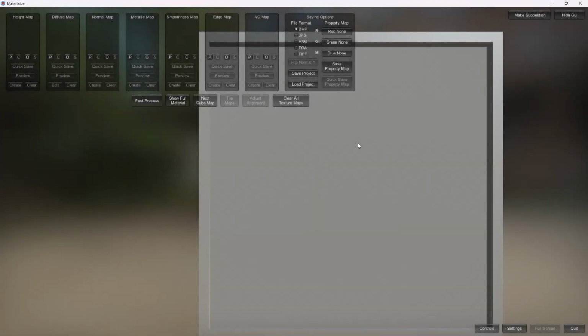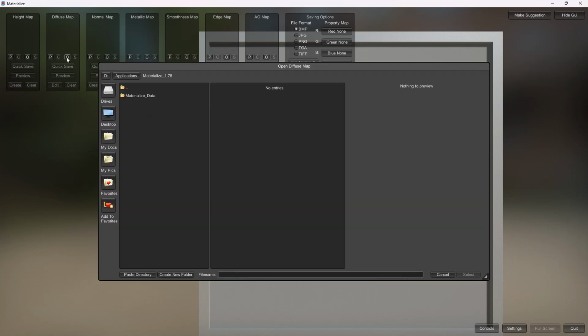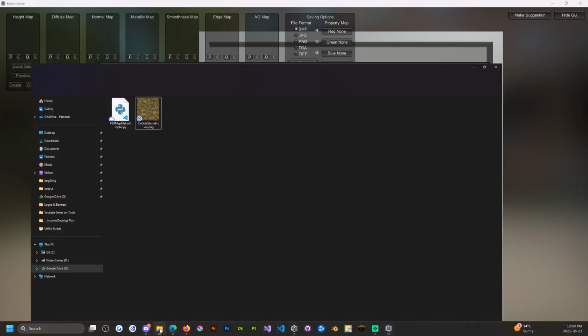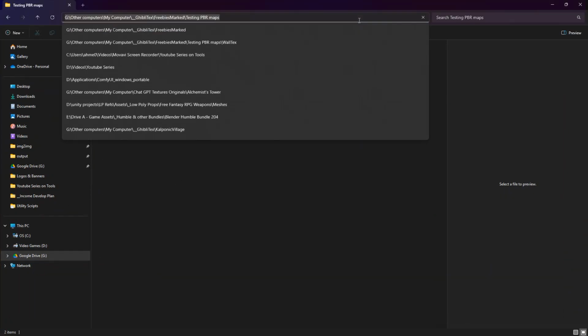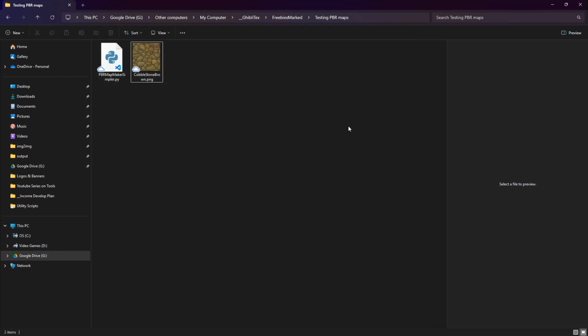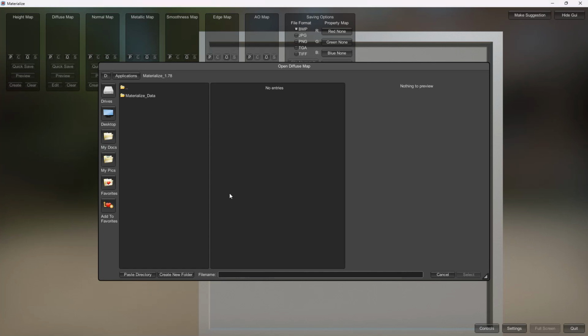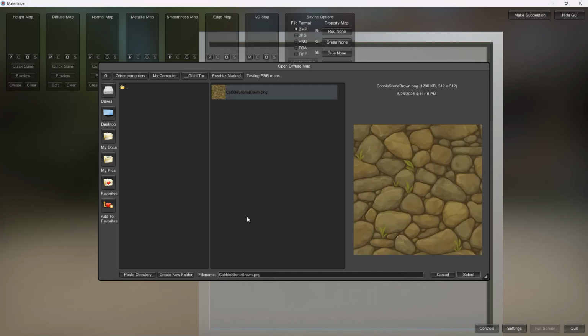So that's how the UI looks. Next, we're going to grab the texture that you prepared and open it. We'll copy the folder where you saved the texture, which in my case is this one, and paste the directory. I'll use this texture and select it.